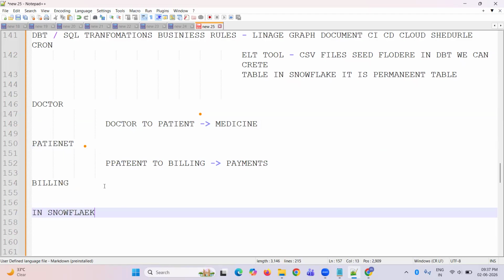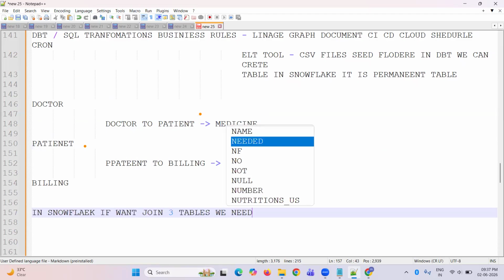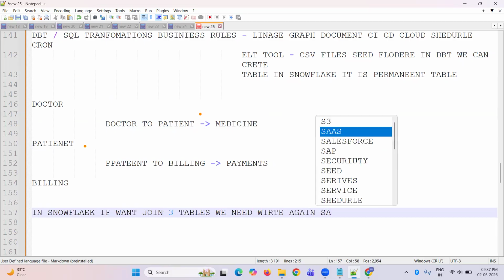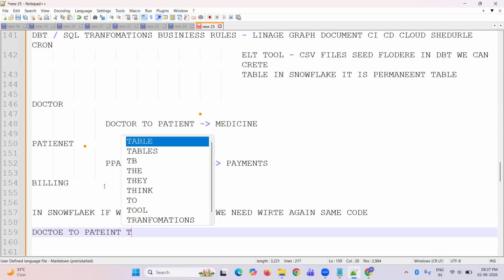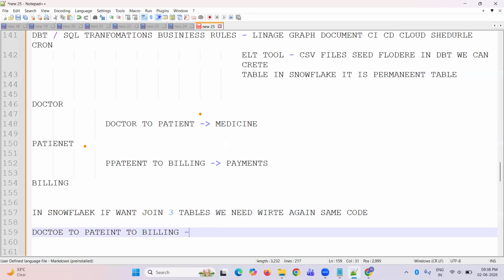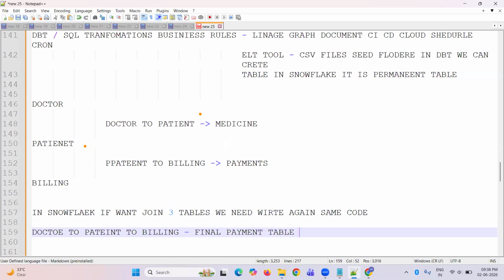So in Snowflake, if you want to join three tables, we need to write the same code again, like doctor to patient and to billing, and then the final payment table. Whereas this happens in dbt. That's why dbt comes into the picture.